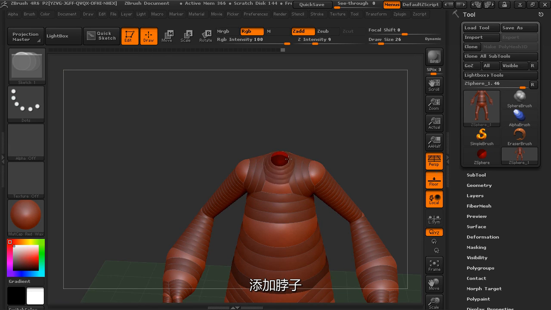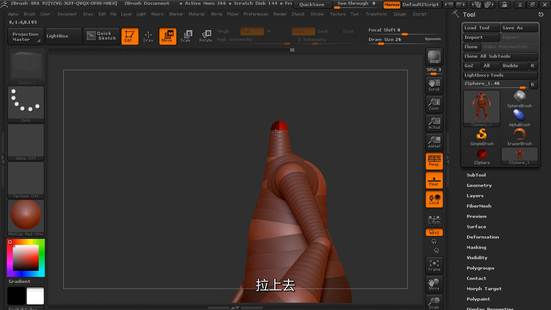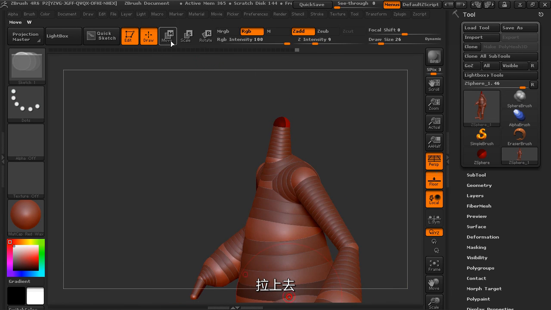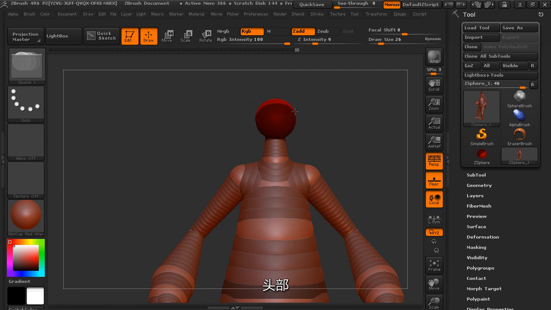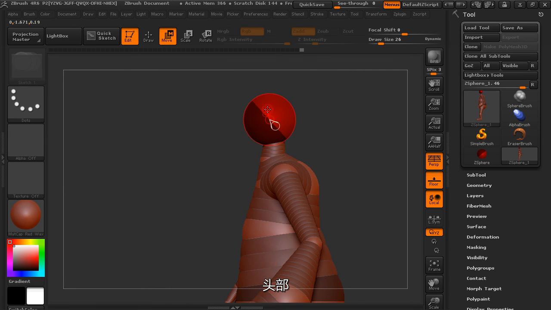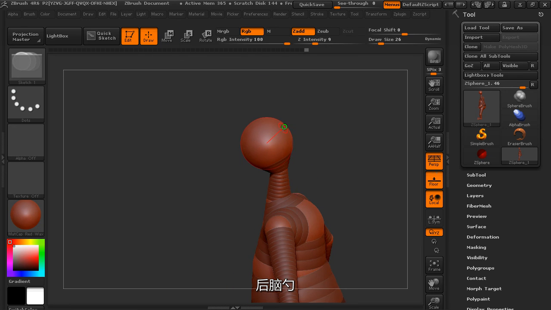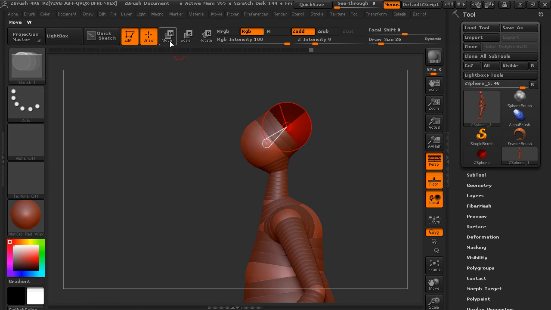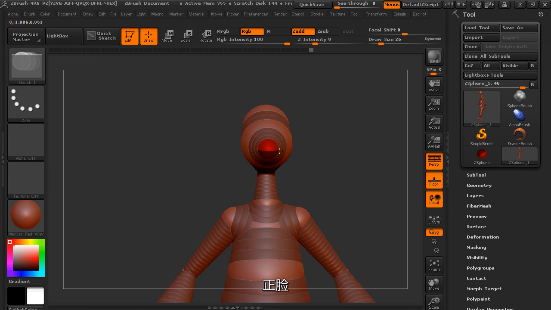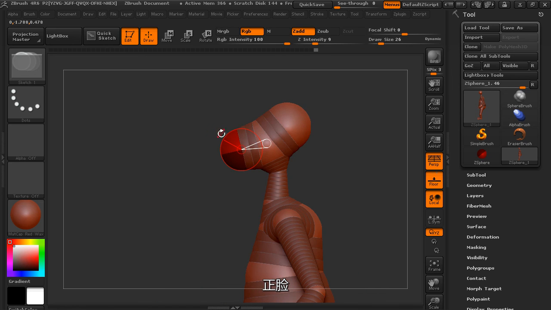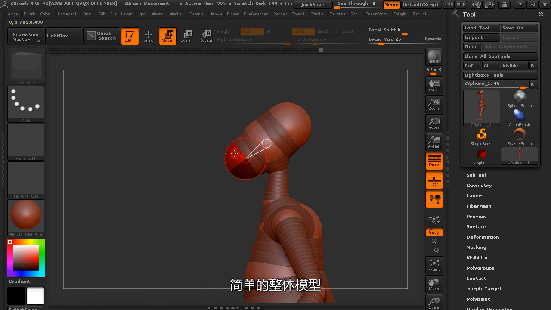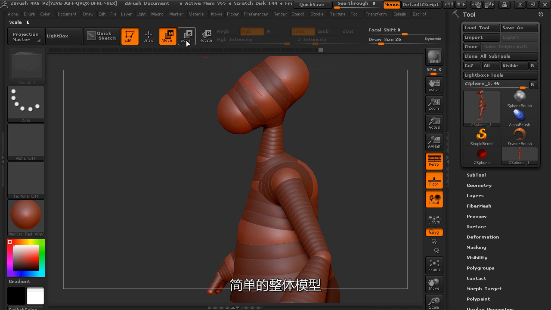Okay, let's go ahead and add a neck. You can pull that up. Bring in a head. Move that. Maybe the back of the head. And maybe a little bit more to the front. Again, just getting a rough overall shape to this.